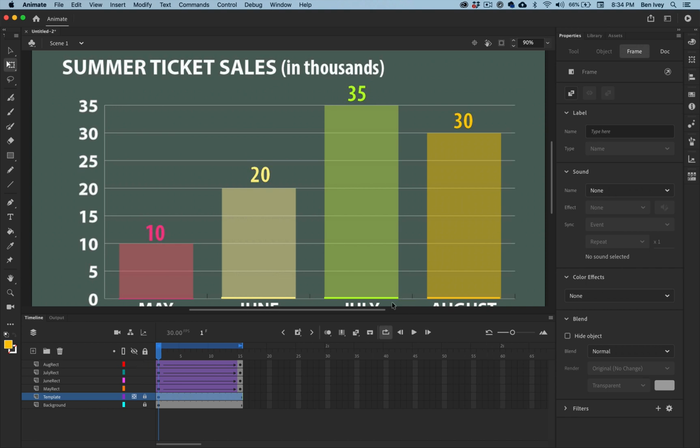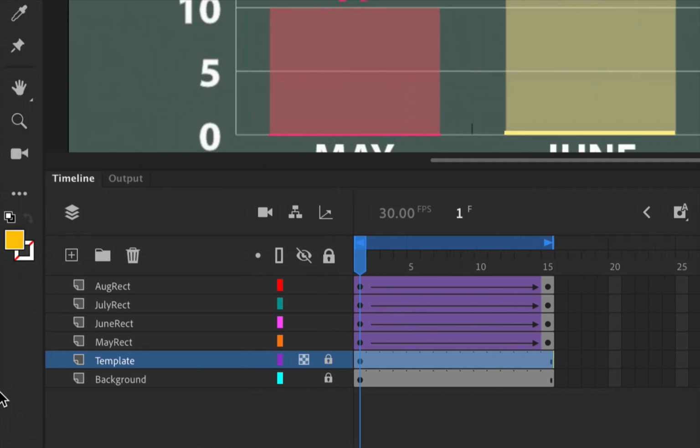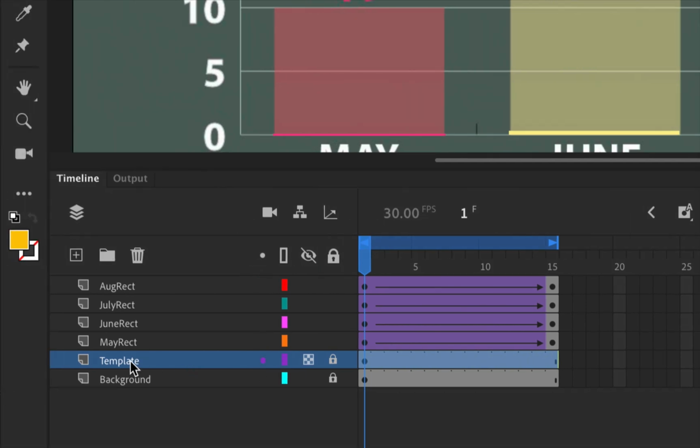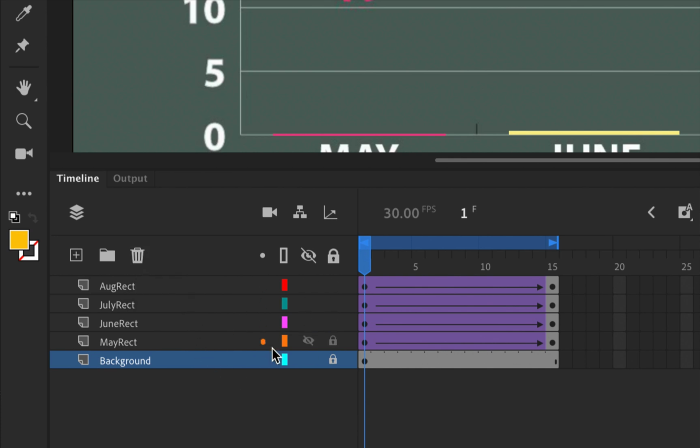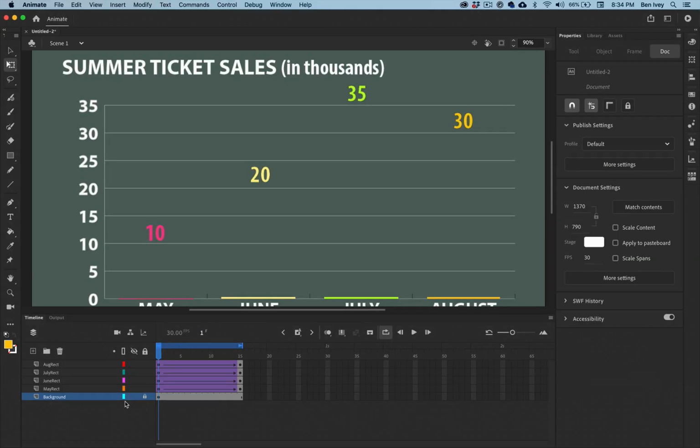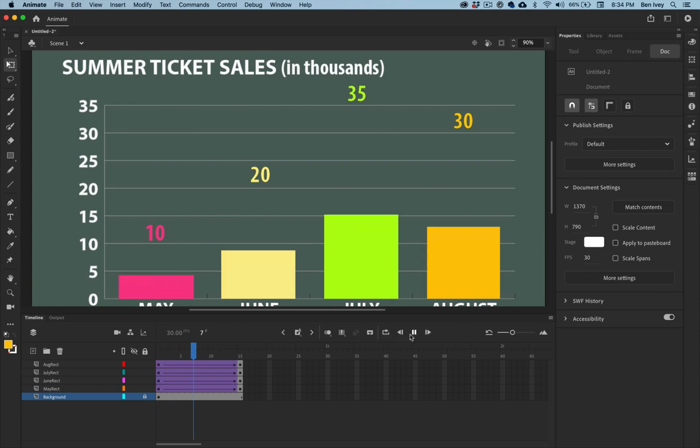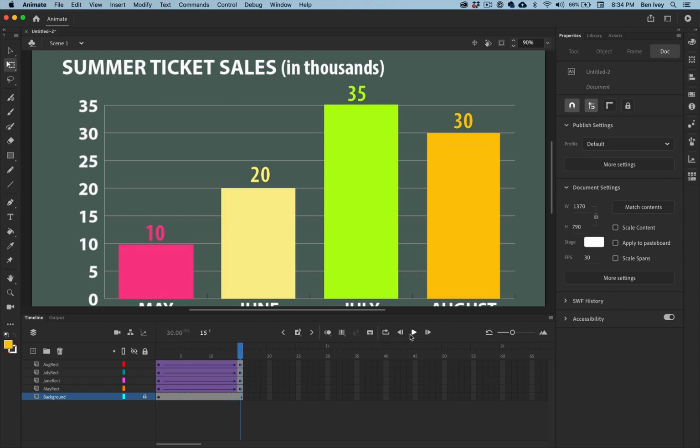Now let's see if we can clean up our animation and our layers. Going down to our timeline, we don't need our template layer, so with it selected we can hit the trash can and get rid of it. And as we play, I'm going to turn off my looping. Right now, all of these are coming up at exactly the same time.